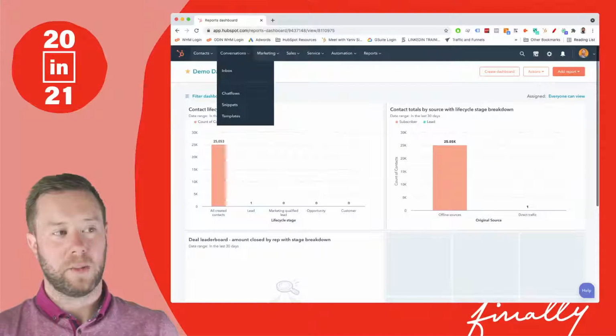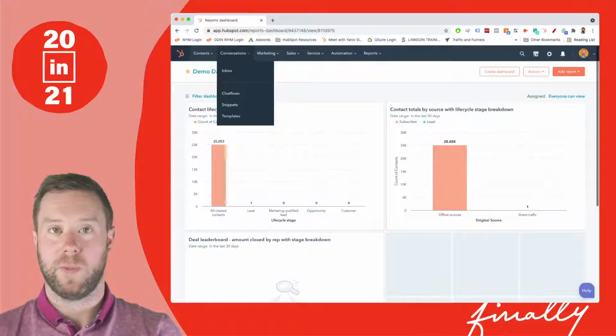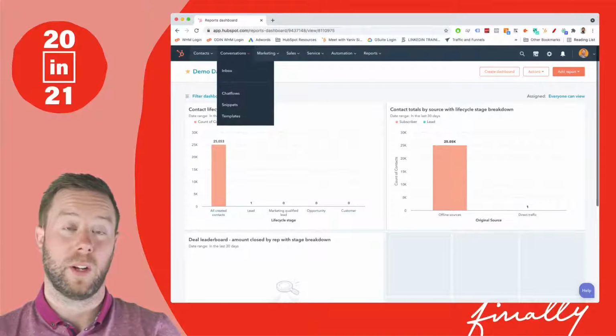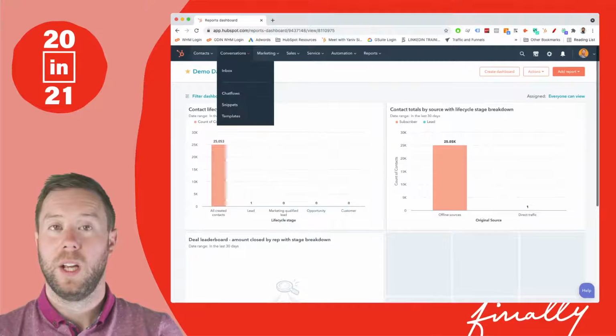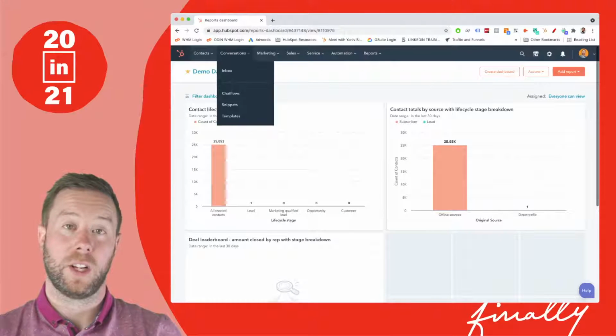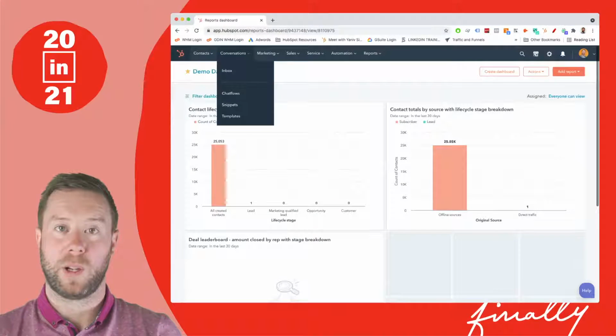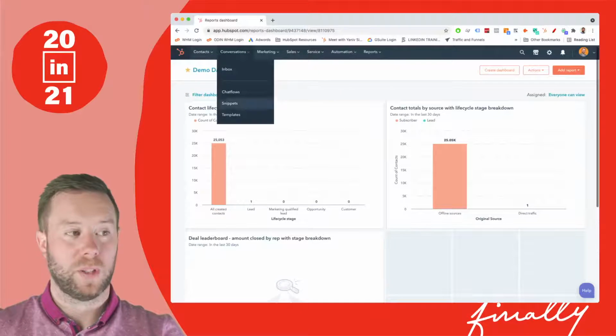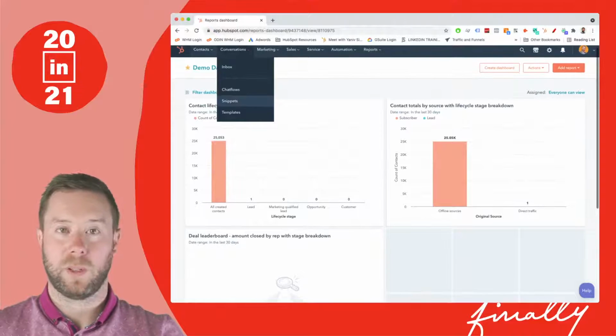The conversations menu is where we handle anything that's conversational, strangely enough. So we've got our inbox for either social media and live chat, or you can connect a global inbox, which we'll look at again in the future. Chat flows, which is for your live chat bots. Snippets and templates. So we'll start with snippets.